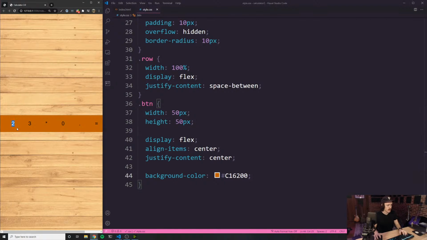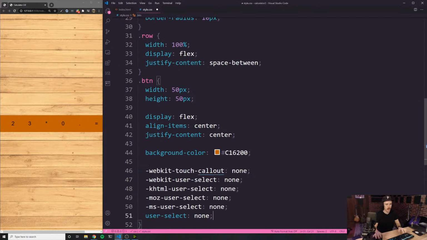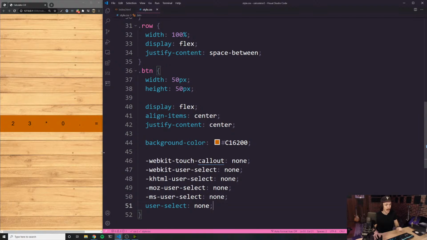So one of the things that is annoying is when you press buttons, or our little homemade buttons, it highlights the text sometimes. So I'm using this little snippet right here that will make sure that that doesn't happen. So that's all this is doing. It makes it to where now you cannot highlight the text. So very handy little snippet there.